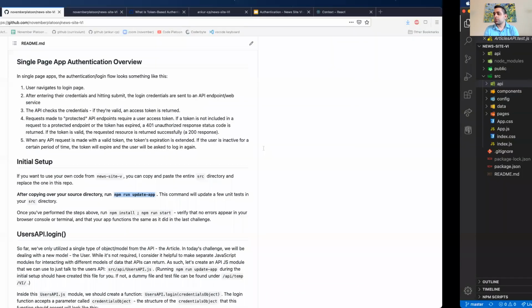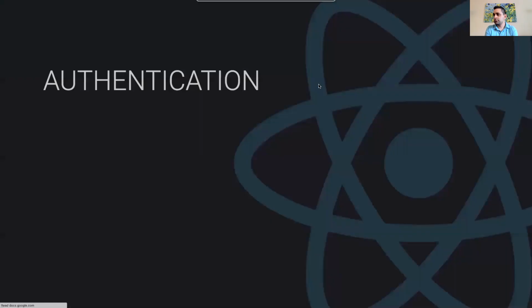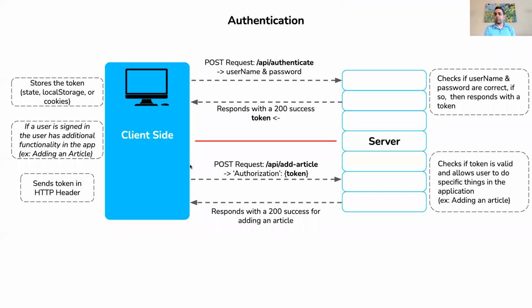Okay, so to back up a step, let's talk about authentication. We're just going to go over a high-level overview today and get familiar with what is actually going on between the client and server. So for that, let me bring up authentication. Okay, so pretty simple process from a high level. When we talk about authentication, basically we have a client and a server that are talking to one another.